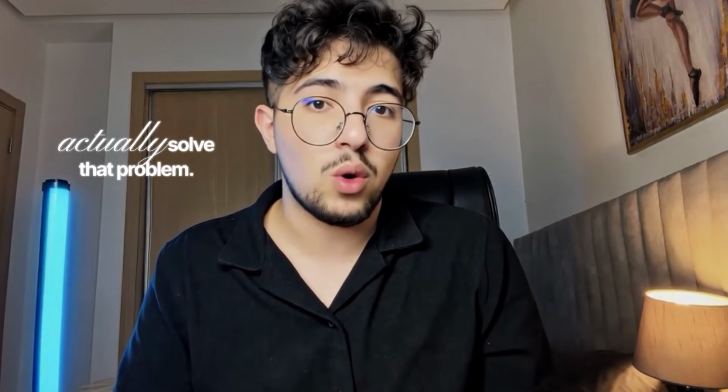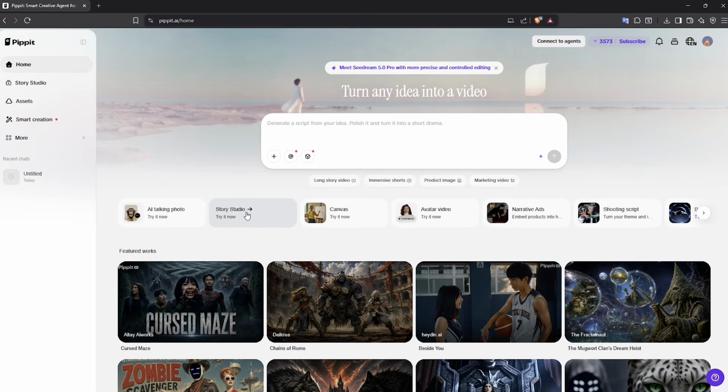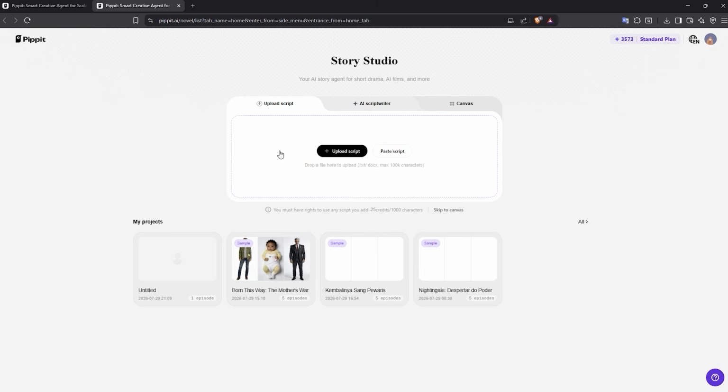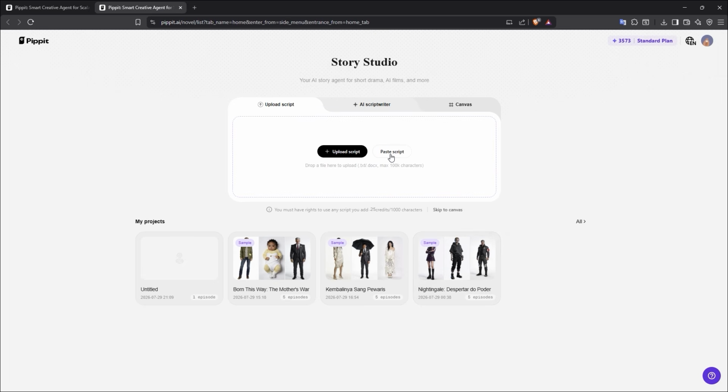Every new prompt feels like starting over. Different characters, different lighting, different styles. So today I want to see if one AI workflow can actually solve that problem. This is Story Studio inside Pippit powered by the new Seedance 2.5 model. Instead of generating one clip at a time, it's designed to help creators build an entire story from beginning to end inside one creative workflow. Let's see if it can actually do it.